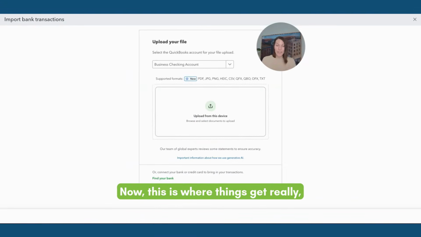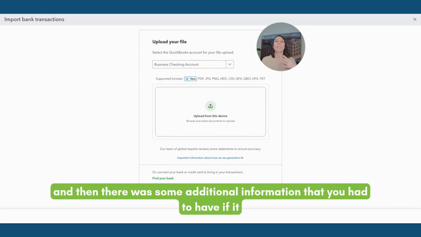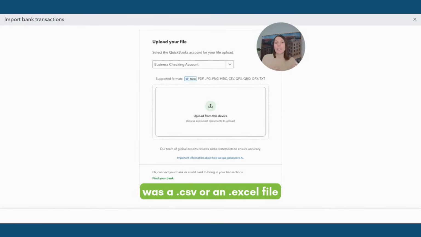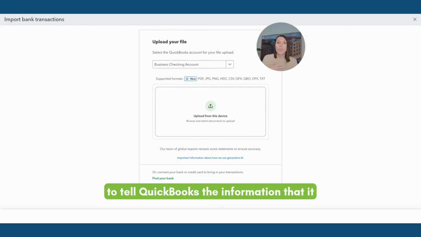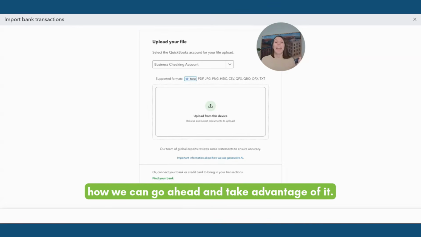Now, this is where things get really cool, because up until recently, you only had a couple of different file types that you could bring into QuickBooks Online. You could bring in QBO, CSV, and Excel files. And then there was some additional information that you had to have if it was a CSV or an Excel file to tell QuickBooks the information that it needed to know. But I'm going to demo this new tool that just popped up here today and how we can take advantage of it.